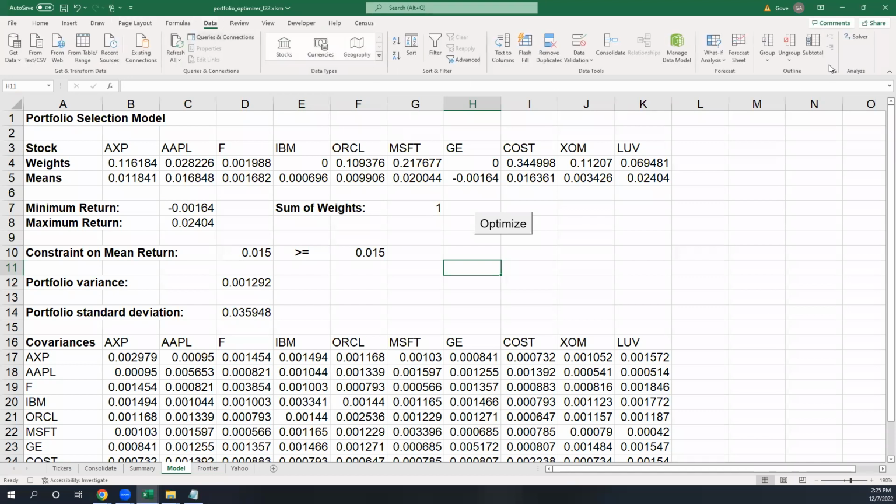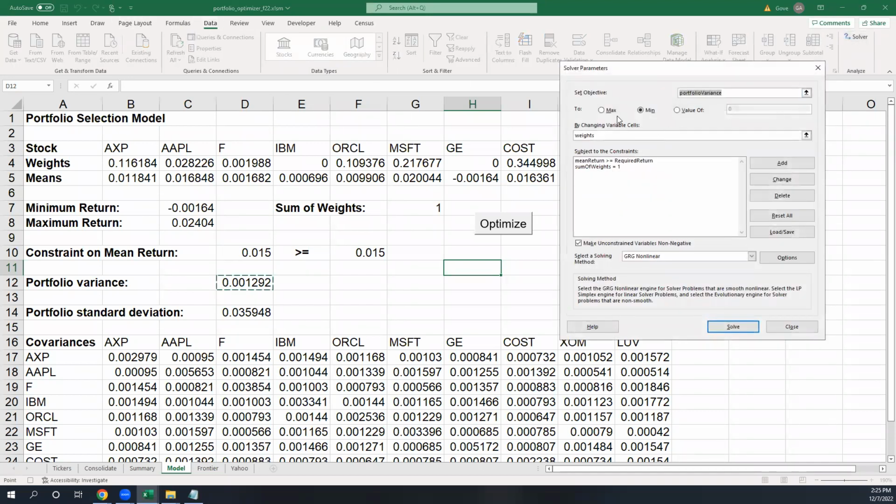All right, so to my data tab, over here to solver, and I'm going to start by clearing this all the way out. Is there a clear here? Reset. Reset all. There it is. Thank you.